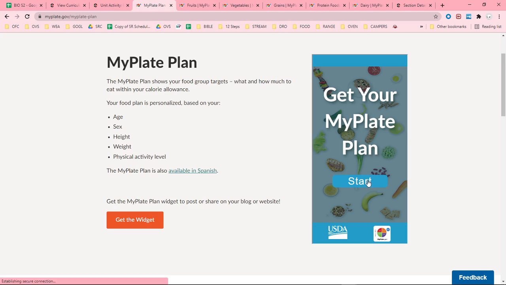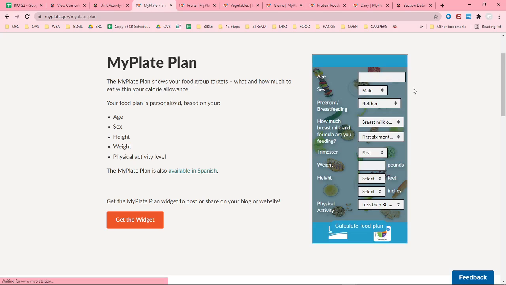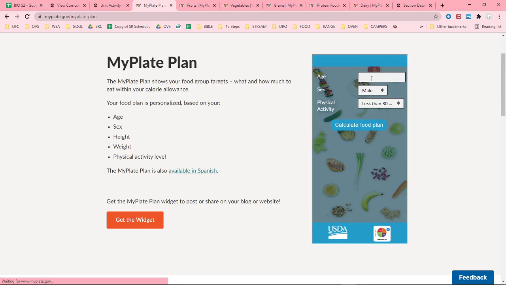We're going to click start. Okay, and then you're going to put in some information. Nobody's going to see this. No one is going to see this. I will not see this. So if this is something that you're a little self-conscious about, don't worry. You don't have to show it to me. I do not need a screen picture of this, so I don't need to know how much you weigh or anything. This is for you to do.